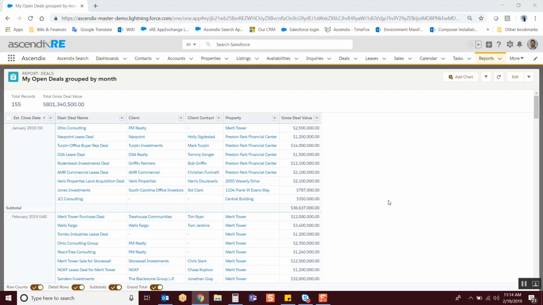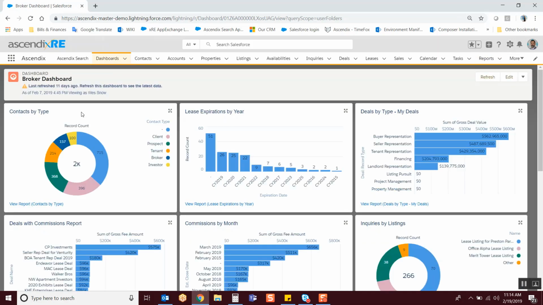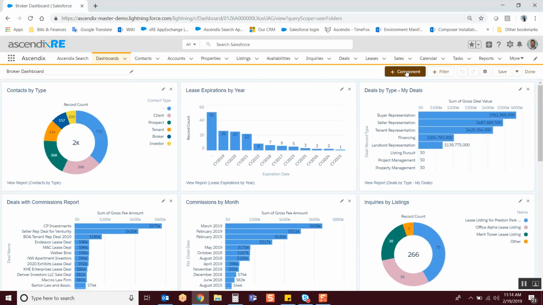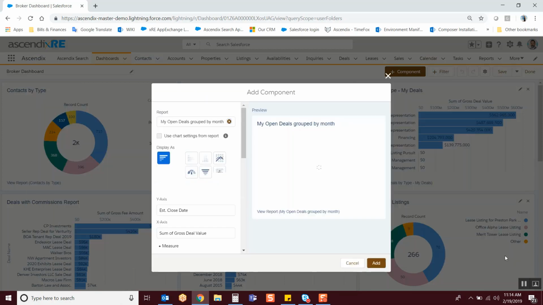Finally, as a sort of last bonus step, I presumably might want to take this report and put it on a dashboard. So I'll go to the Dashboards tab and I'll pick a dashboard. You might have just one, and that's fine. And let's say this is a standard broker dashboard. I can edit it and then add plus component. And what this is going to do is essentially show you a list of the reports that are available. So there it is, because it's the most recently viewed one. So I'll select it and click on select.